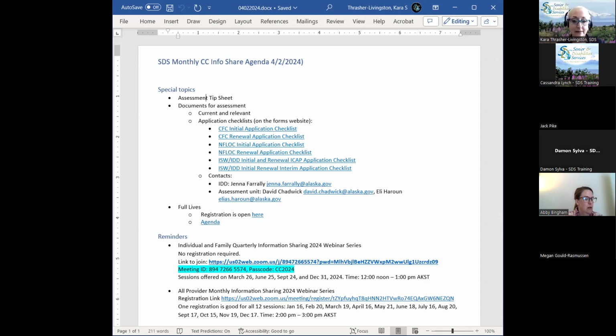We do have our application checklists online, which have been around for a while. I'll switch to that screen in just a second. Initial and renewal for CFC, of course. And FLOC initial and renewal. And then ISW IDD initial and renewal. An initial, renewal and interim application checklist for ISW and IDD.